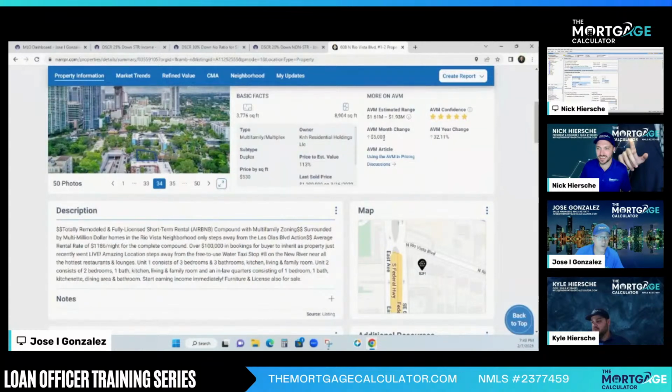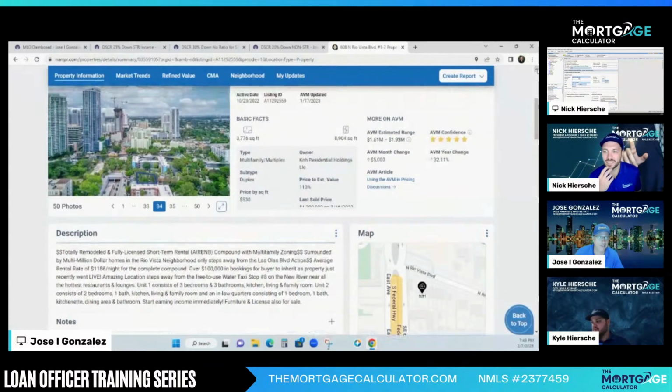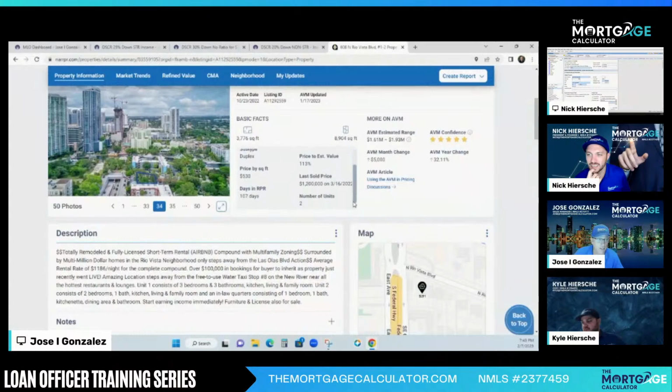So notice here on the basic facts, here's what we're already seeing. It does say it's multifamily and multiplex. Okay, that's good. But then it further breaks it down to duplex. And our terminology down here, a duplex is a 2-unit property. That's what a duplex is, 2 units. And that's why the address is listed as 1 and 2. Number of units, 2. Look at it right there, 2 units.